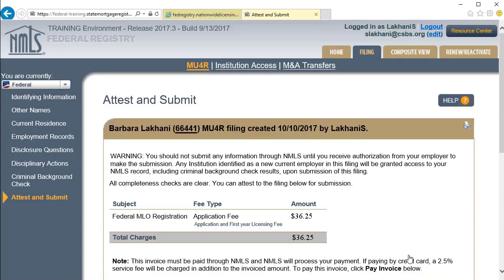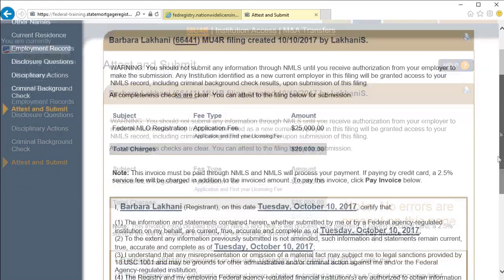Complete the required demographic information. Upon completing the applicable sections of the MU4R form, a completeness check is performed on the Attest and Submit screen before the filing is submitted. If the filing does not pass all completeness checks, the screen lists the sections within the filing along with a description of the errors. Click the section link to navigate directly to the error and correct it.